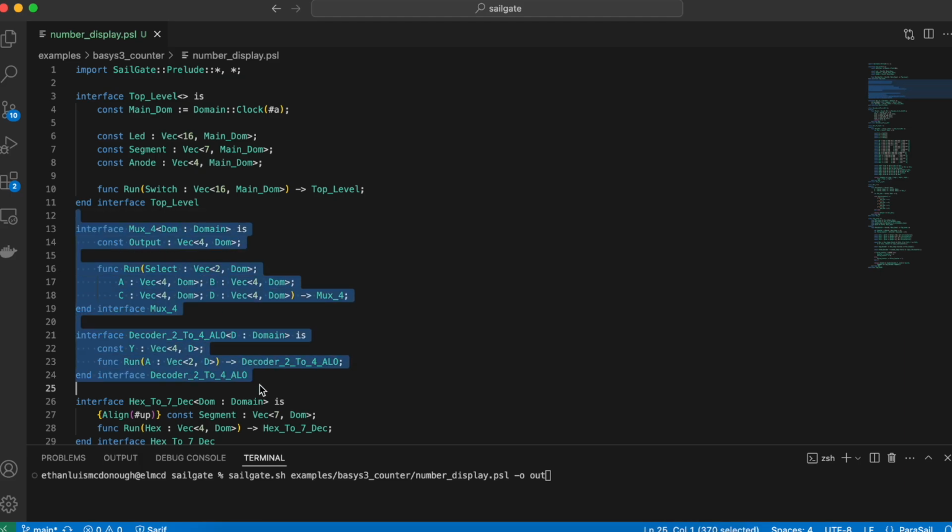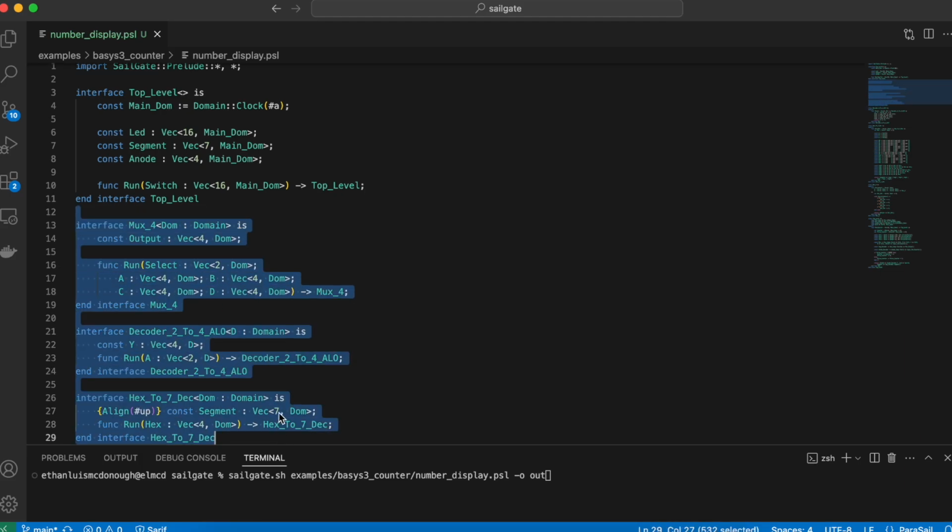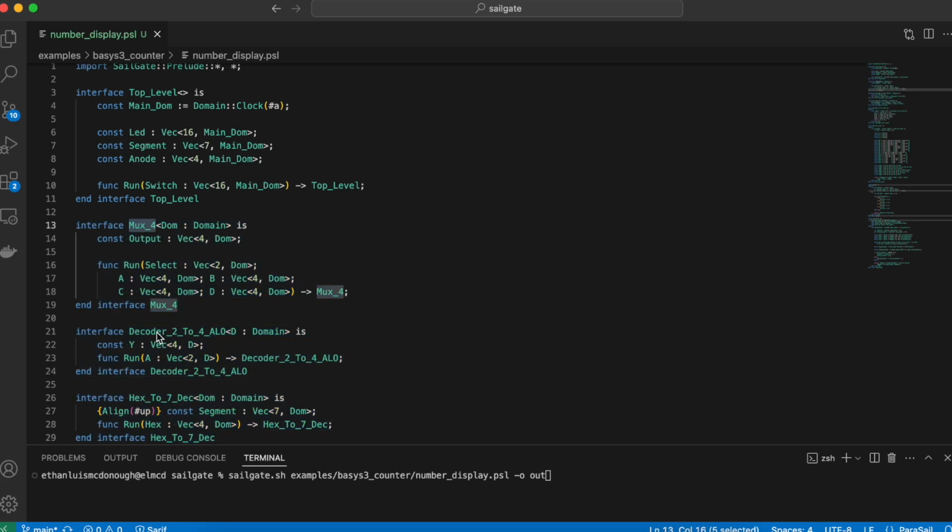Over here we have some helper entities that are used inside of the top-level entity. These include a 4-to-1 multiplexer, a 2-to-4 decoder, and a hex to 7 segment display decoder. The nice thing about these is that they're reusable and can be instantiated in a variety of different contexts.